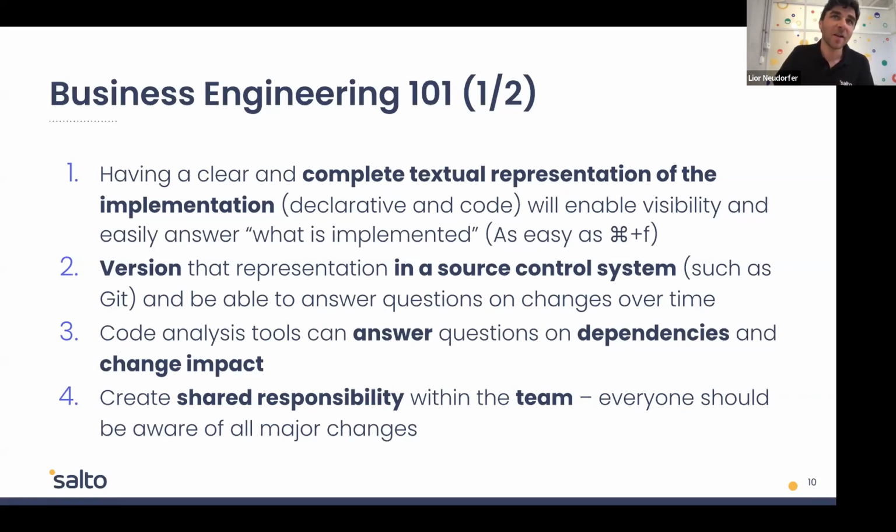For example, I want to ask, where is a field being used? I can just Control F, I can find in files and go over all files and find all the places where that field is used. And it's so much easier when your entire configuration is represented by code. Now let's take it further.